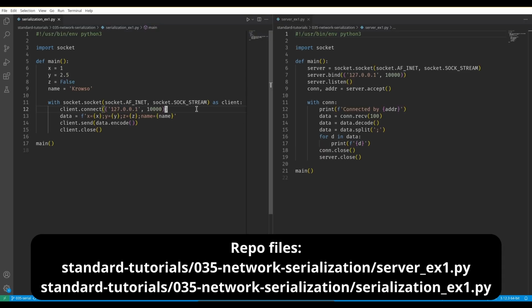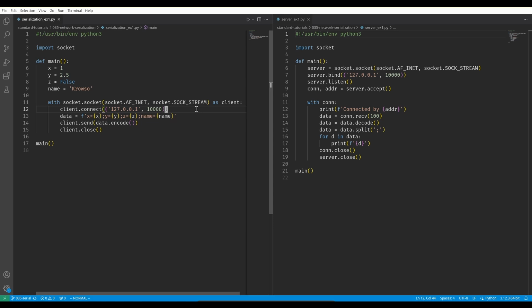Let's start with a basic example using basic data types. It's pretty much going to be a refresher since we've already done a lot of stuff with this. So I've got our server and our client. The client here has XYZ and name, and we just got an integer, a float, a boolean, and a string. What we do is we combine all the data together into a single string right here. I basically say x equals the value of x, y equals the value of y, z equals the value of z, and name equals the value of name. It all gets converted into a string, and then we encode it like normal to turn it into bytes before sending it off to the server.